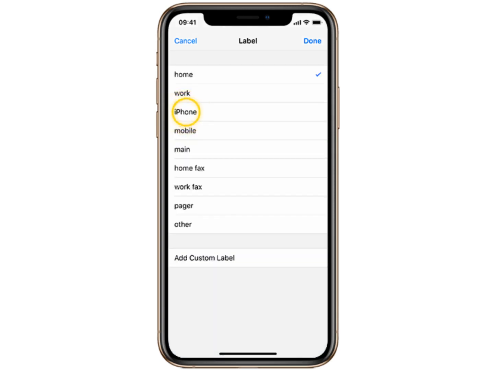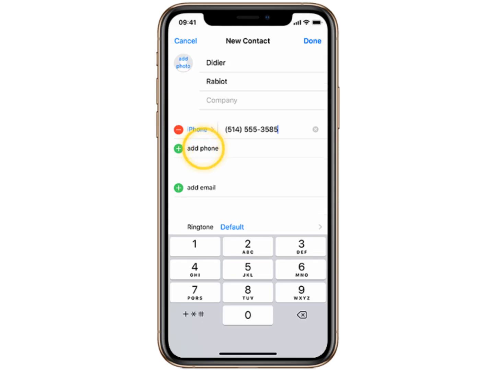Tap the type of phone number it is. To add a second phone number, tap Add Phone. Enter the phone number.